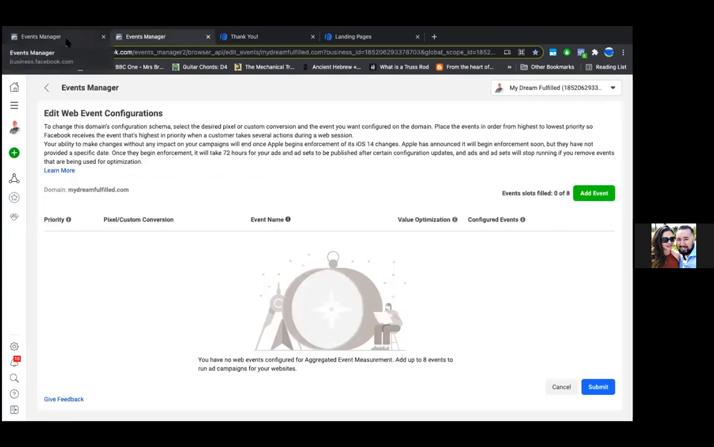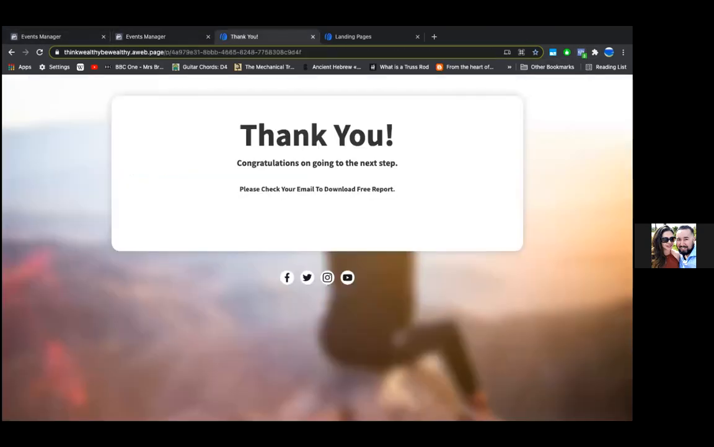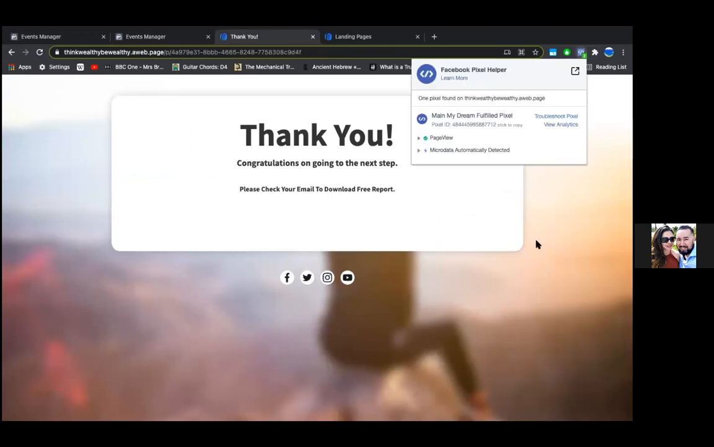Click on the pixel helper to the right. No, go back to your thank you page. Okay, click on that pixel helper. Yeah, there's your pixel. So what I would do is probably set up a new custom conversion.